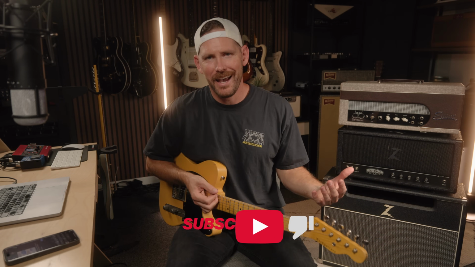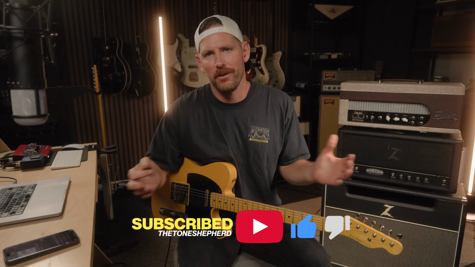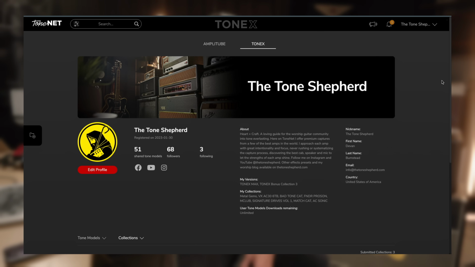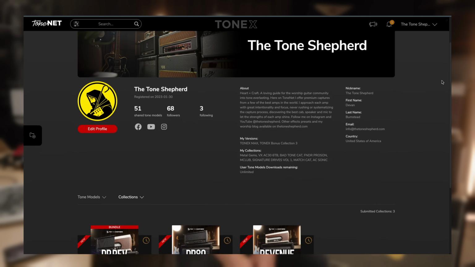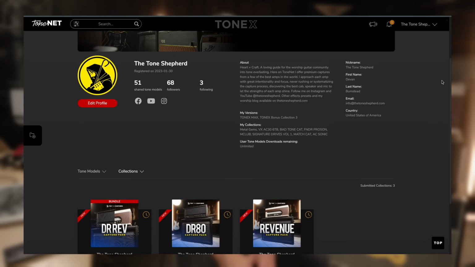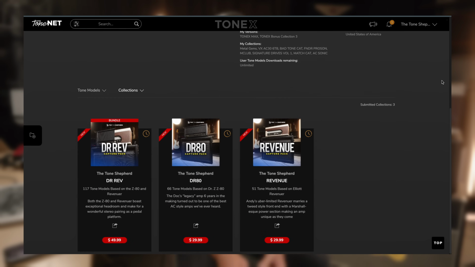So that's the idea. This is not a full demo of all the captures by any means. I just wanted to give you a little taste of the new version 2 ToneX modeler capturing process. They sound great on the ToneX pedals, they sound great on the software, they sound great everywhere. Right now you can check those captures out on ToneNet: just search for The Tone Shepherd, see my logo, and you'll find it there. In a little while they'll become available on my website.